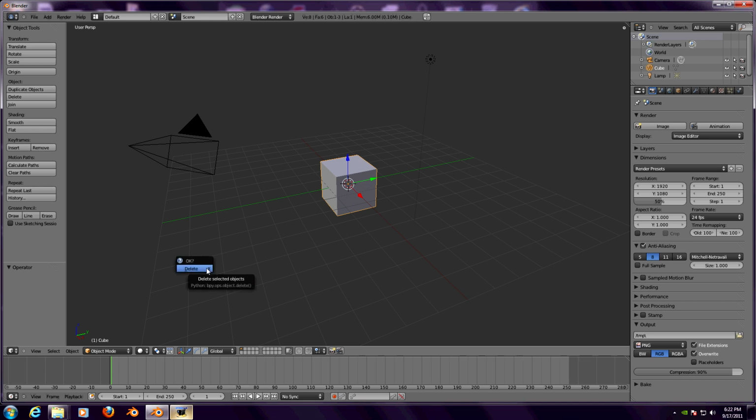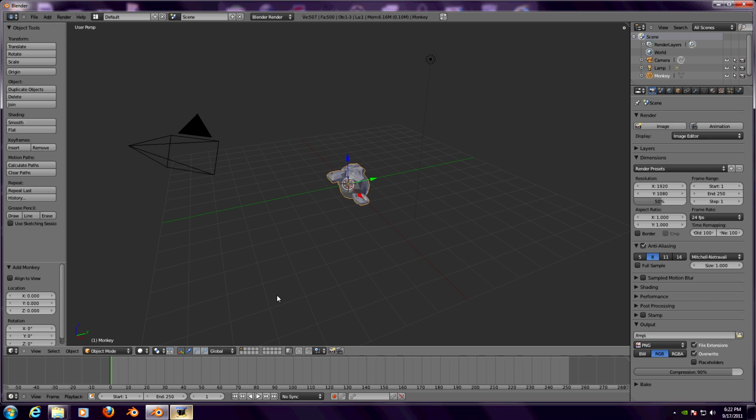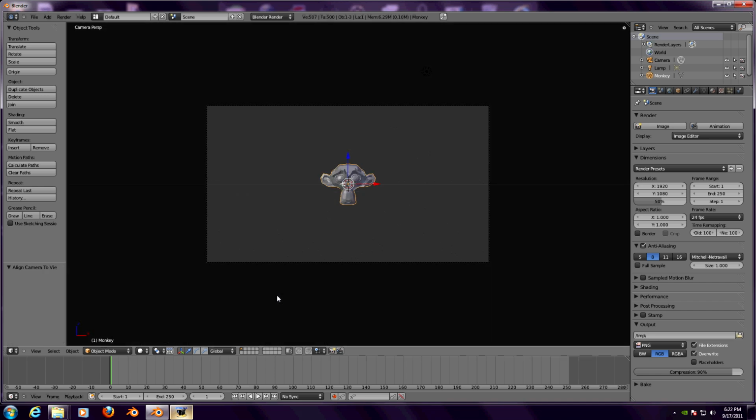Let's press X to delete the cube. Press Shift A to add a monkey. Press R to rotate, X to rotate on the X axis at 90 degrees. Type in 90. Press Enter. Press 1 on the numpad to go to the front view. Press Control Alt 0 to put the camera to that view.